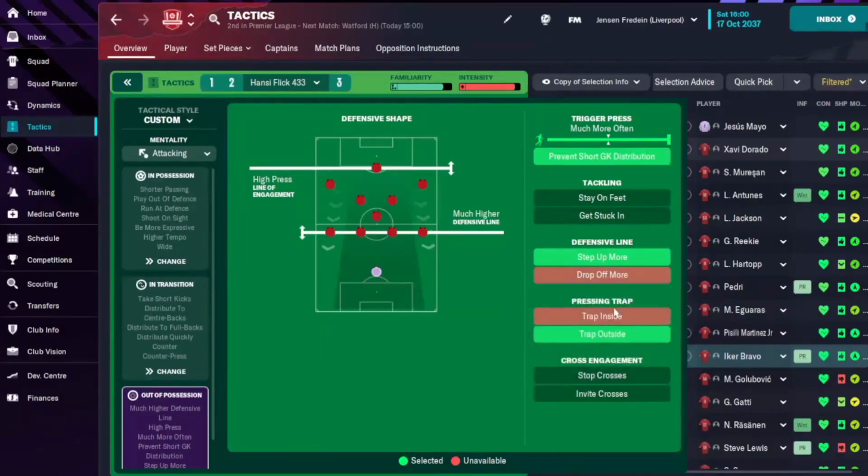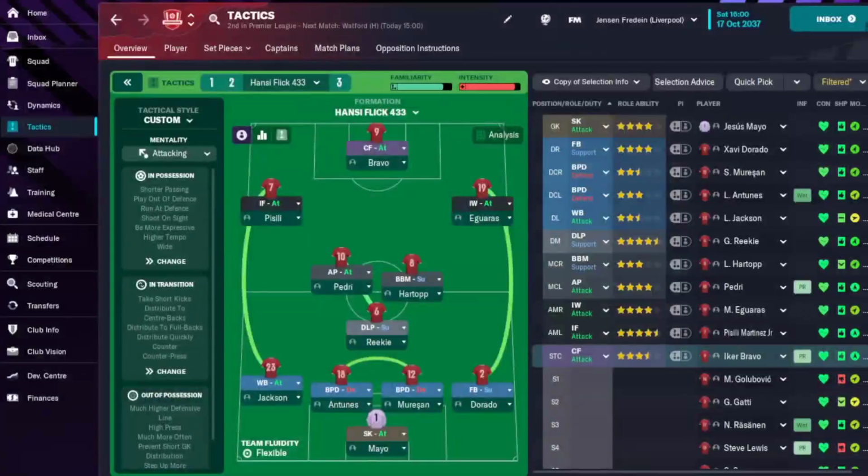Okay. For pressing trap, we make use of trap outside. This trapping outside is in order to outnumber the opposition at the flank. So that's that for that. So basically this is your Hansi Flick pattern and your typical 4-3-3 formation with high press and higher defensive line.